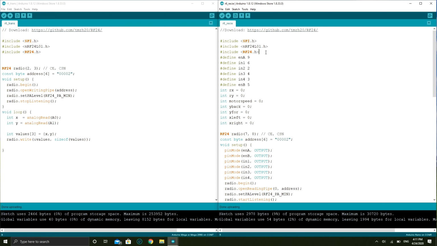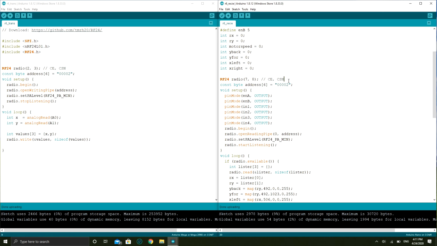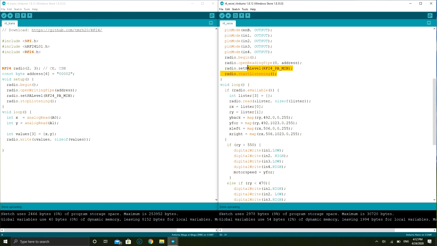Now let's look at the receiver code. Again, we include our libraries. Here I define all the pins that we need for the L298N board, and these are all the variables that I'm going to be using for this side. Then we define the CE and CSN pins to 7 and 8 respectively, the same address, and all the pins connected to the L298N board are outputs. Then we define everything else, and this is where the code for the motors starts.